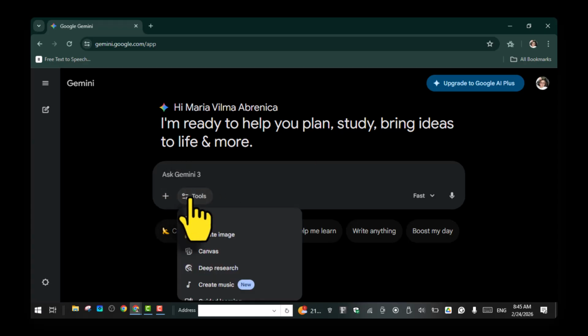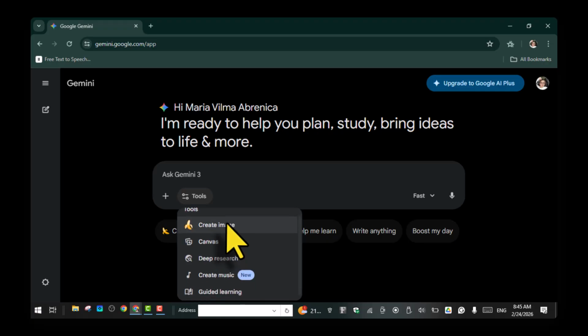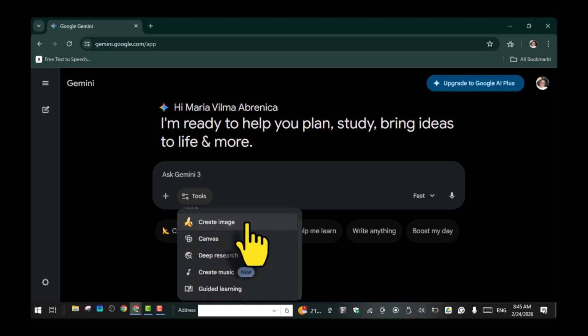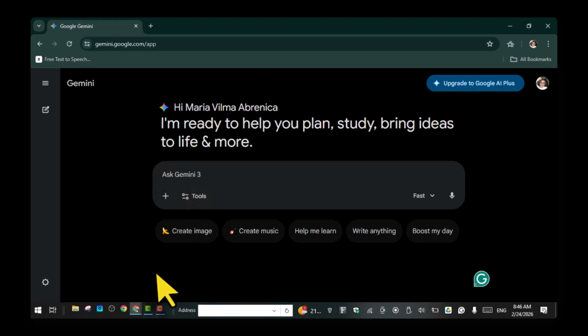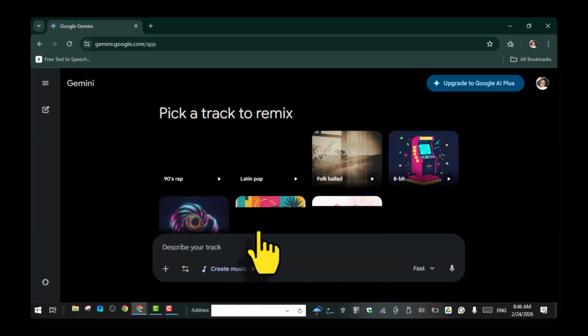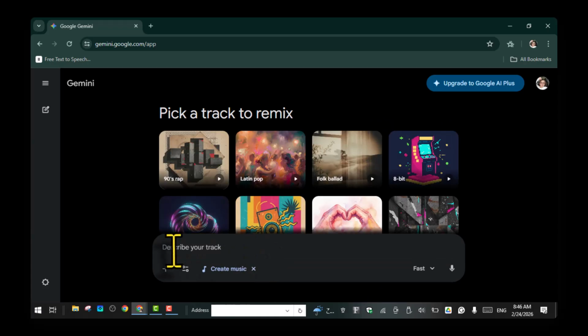And here are the other tools, and as you see guys, if you click this one, it says create an image. You can create whatever image that you want. So you can use that for canvas or deep research. And this is the new one, which is the tutorial for creating music, and we're going to create music using Gemini. You click the tools, and even if you don't click the tools, it will pop up here and you will see create image, create music, help me to learn, write anything, and boost my day. All right, so I'm going to click create music. And there you go. And here you're going to type what type of music that you want to create.